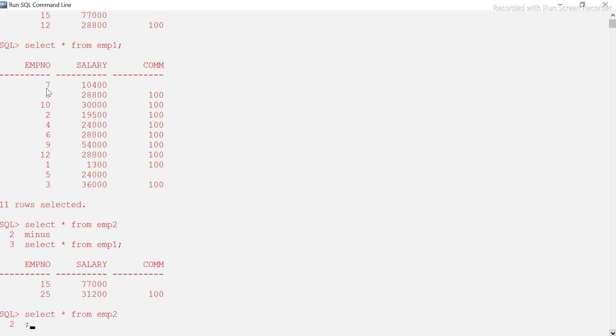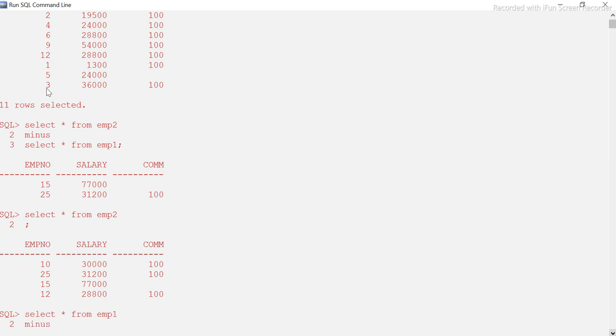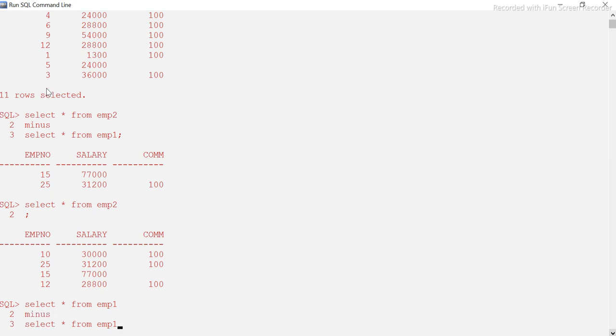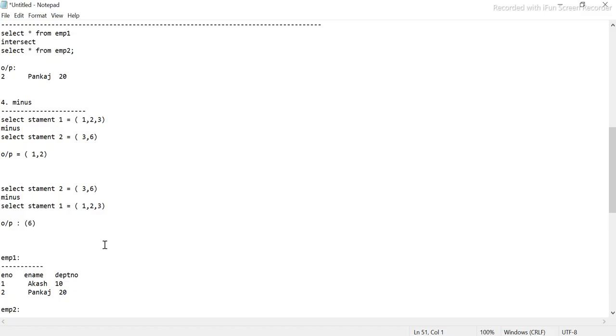Let me say employee 1 minus employee 2. So I got 9 records. As I said, employee numbers 1 to 9, and 10 and 12 are removed because they are subtracted from that set, right? So this is what we already learned around the minus query, guys.